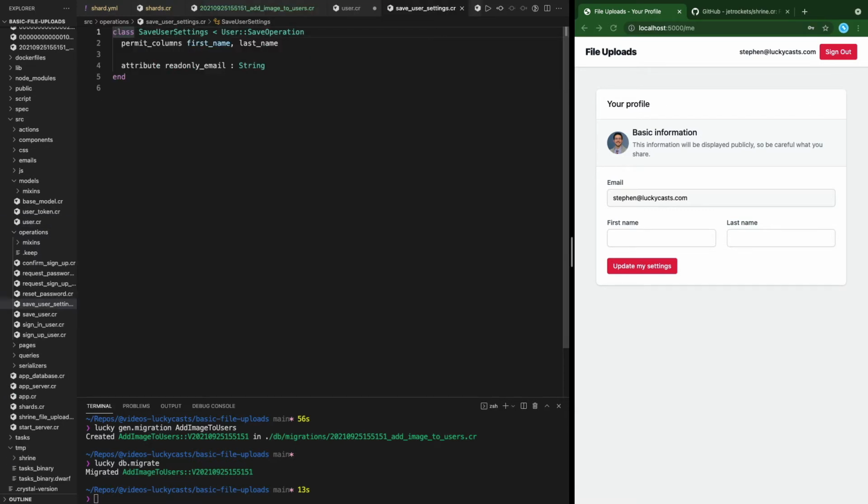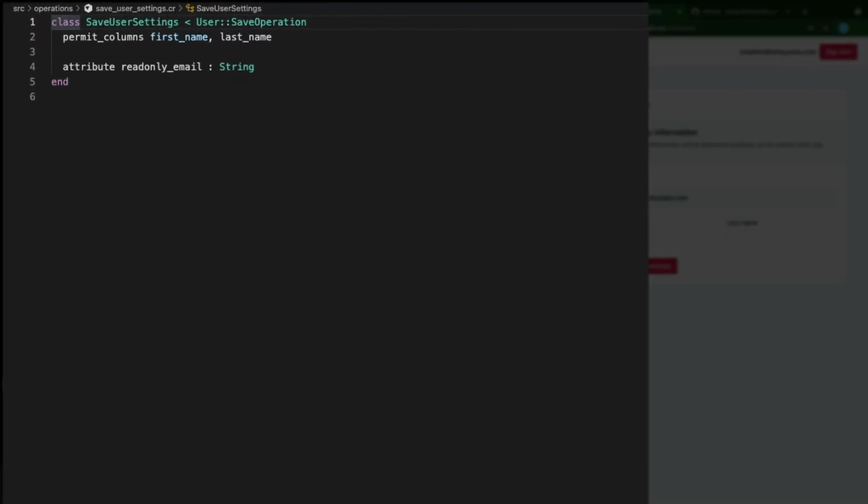Now, admittedly, we have quite a bit to do here because we need to handle a couple scenarios. So let's start by adding the file attribute. We'll do that with the file attribute keyword. And we want to call that profile image. This is whatever we want to call it on our form.